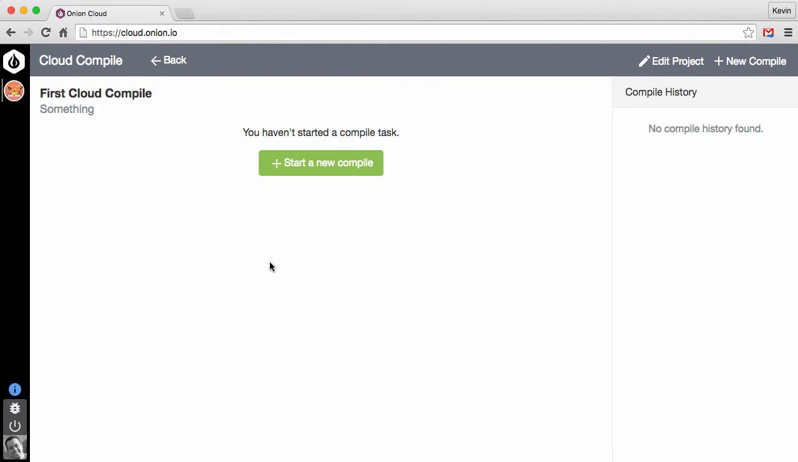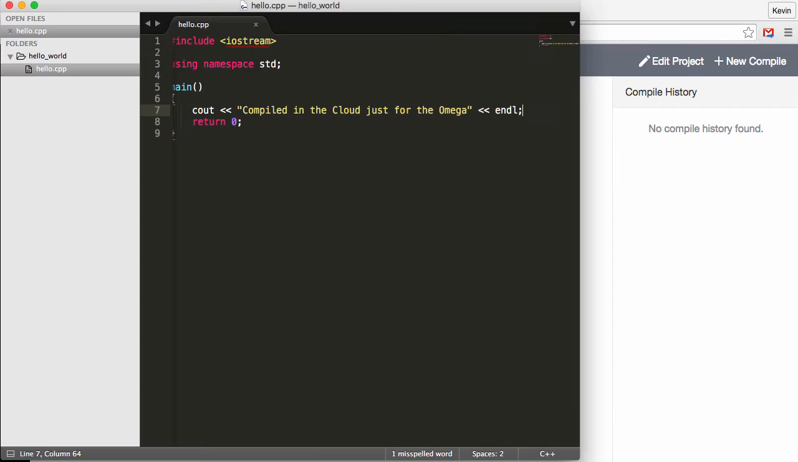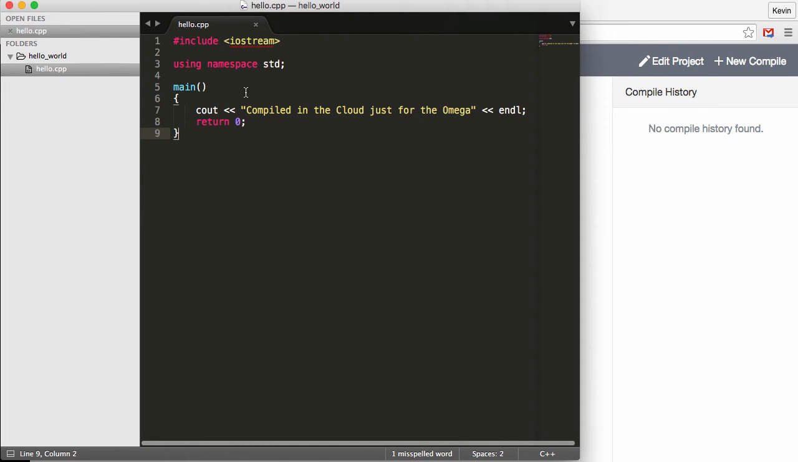And this brings us to the Cloud Compile dashboard. And before we start a new compile, let's get some files and a project going. And to save time, I created a folder here. Remember, all of your files should be in a folder because you're going to need to zip it up. Just hello world. And then I have a hello.cpp file here. Nothing fancy. It's just including IOStream and then printing out compiled in the cloud just for the Omega.